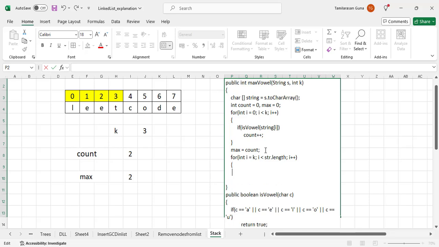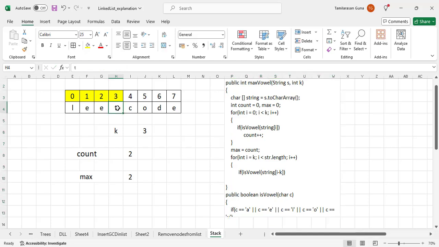So how am I going to compare? Take the condition: if isVowel. I'm going to call the method called isVowel, and while passing the argument, I'm going to pass the string at i minus k. I'm going to check the character k positions before this particular index value. Now the i value is equal to k, so k is 3, and I'm going to start the iteration from here. The character I'm checking is i minus k. The i value is 3, the k value is 3, and 3 minus 3 is 0. I'm going to compare it with this character, and this character I'm going to check.